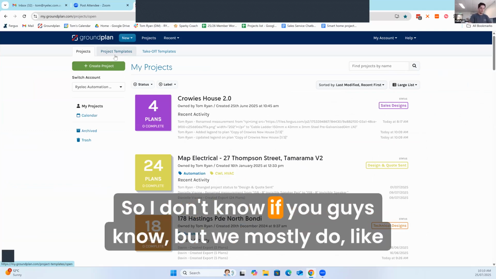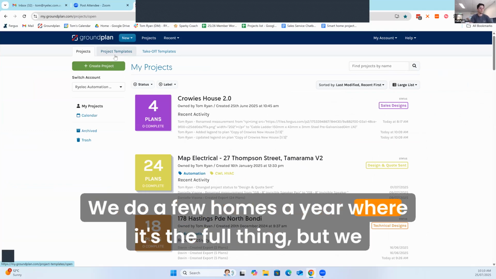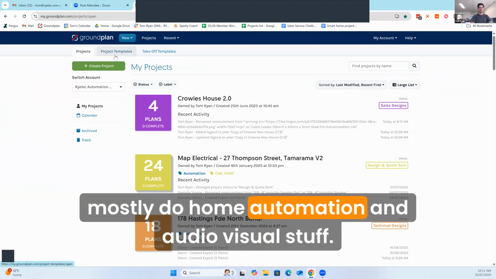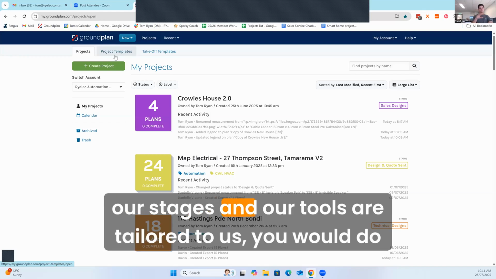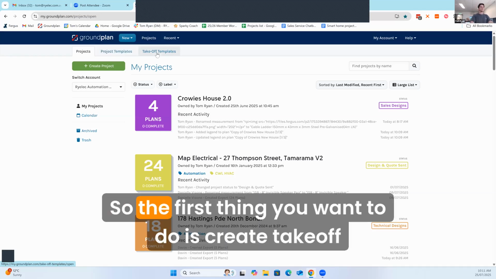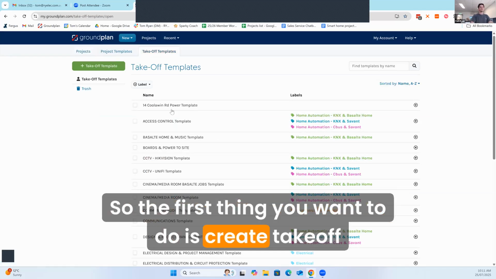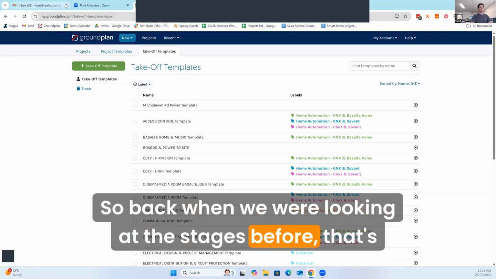So I don't know if you guys know, but we do a little bit of electrical. We do a few homes a year where it's the full thing, but we mostly do home automation and audio-visual stuff. So our stages and our tools are tailored to us. You would do the exact same thing, but you just tailor it to you. So the first thing you want to do is create takeoff templates.